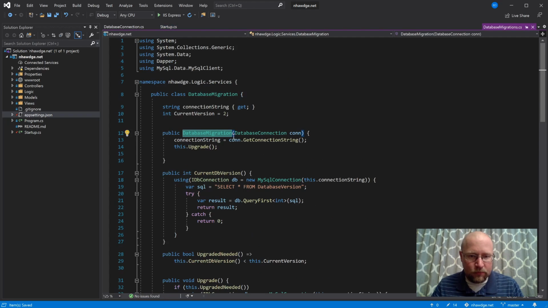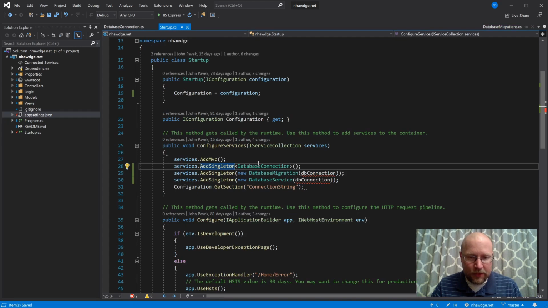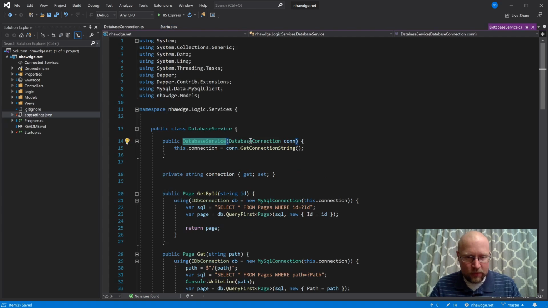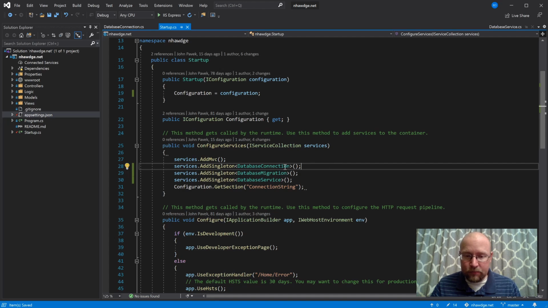So database migration depends on database connection. Because we just told MVC how to resolve that, we don't need to explicitly create an instance. We can just tell it we want a singleton, and it will resolve that for us. And then database service looks like it also depends on database connection. We don't need to provide it an instance anymore. We can have it resolve that itself. So that simplifies things, I think, a little bit. But let's take a look at the database migration.